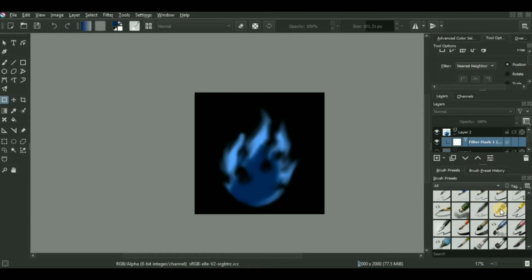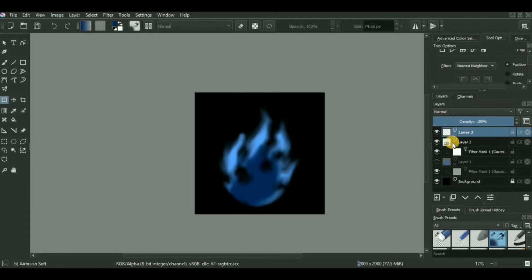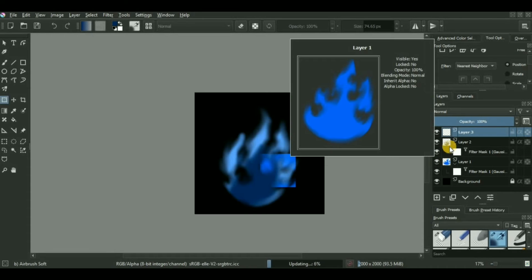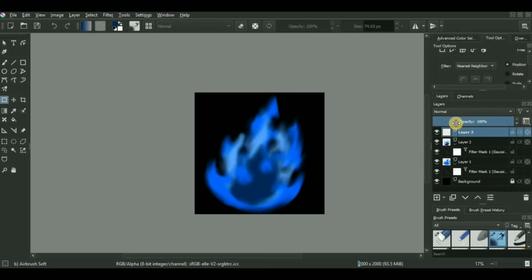Now for adding a little bit of light emission within the fireball, what we are going to do is we will be adding a blank layer and we will be setting up the layer mode to addition.